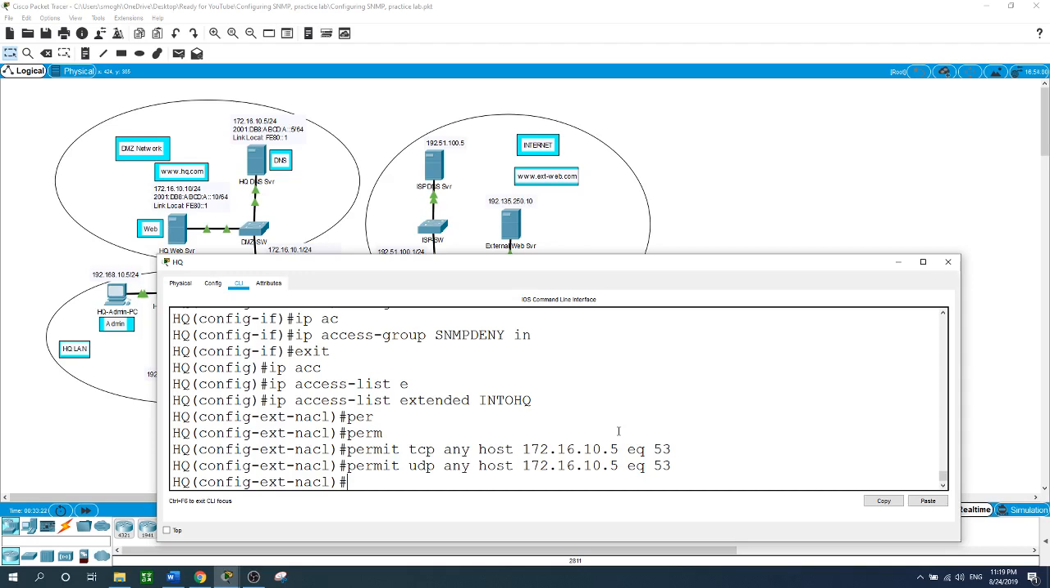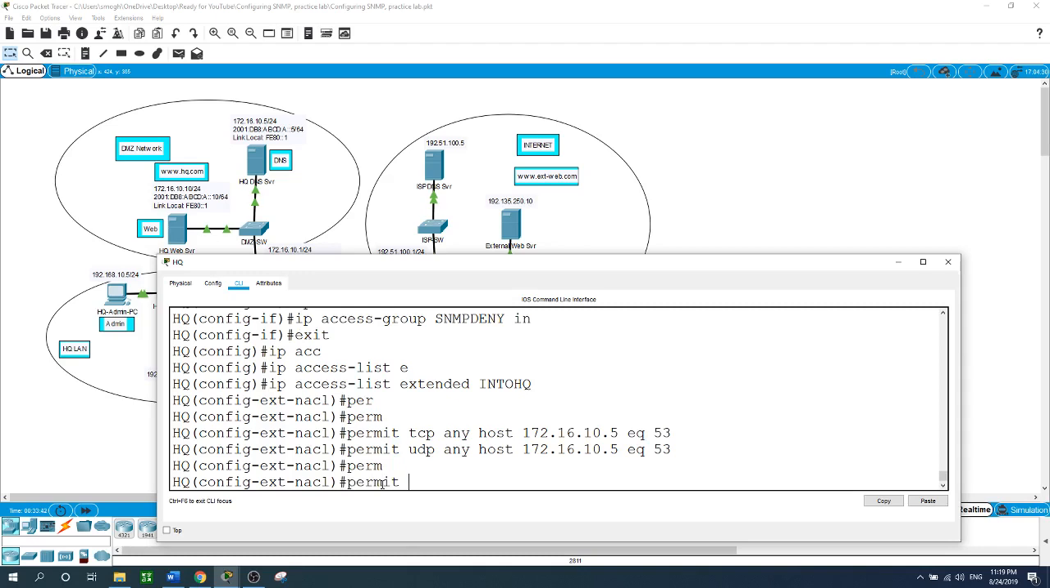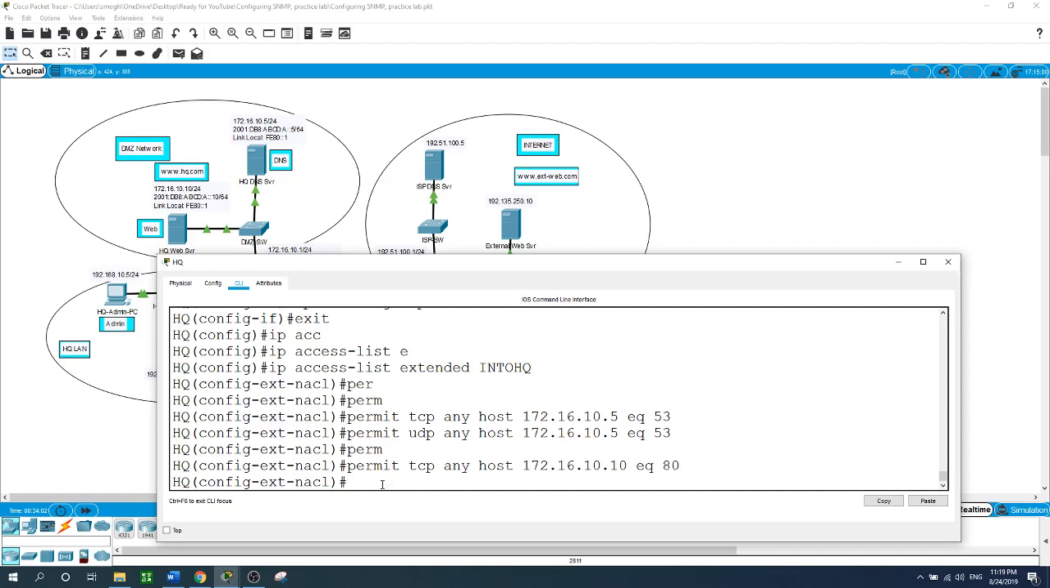Now I will allow any host from the internet to access the DMZ web server. Only port 80 is needed, because we could also use the secure port 443, but what we need in this example is just port 80. So the command goes like this: permit TCP from any to host 172.16.10.10, our web server on the DMZ, on the port number 80, which is www, TCP, enter.